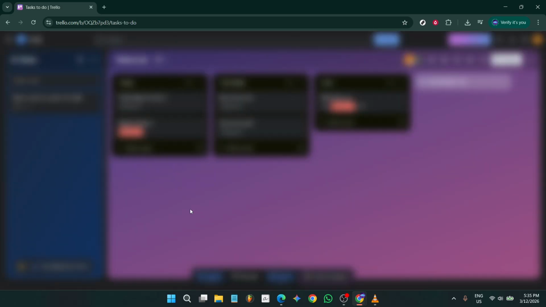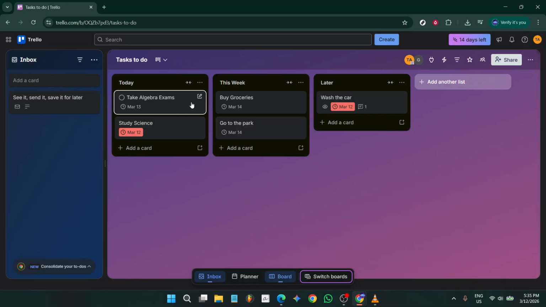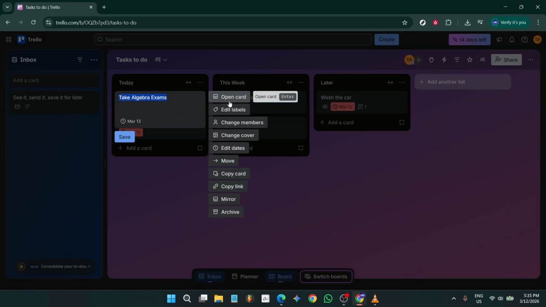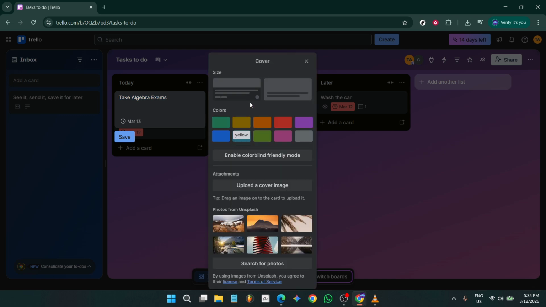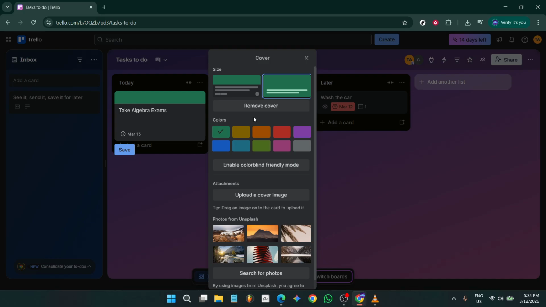With your board open, pick a card you want to update and open it to view the details. Inside the card, look for the option labeled Change Cover. This is where you control the color or image that appears at the top of the card. Go ahead and choose a color to start. Let's select green so you can see how a solid color looks. You'll notice that the cover immediately previews on the card.